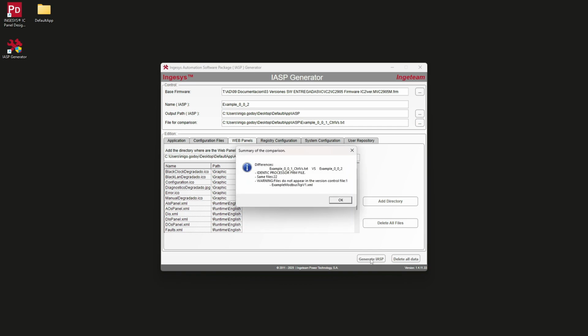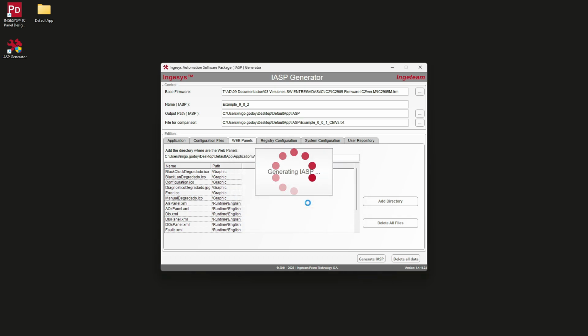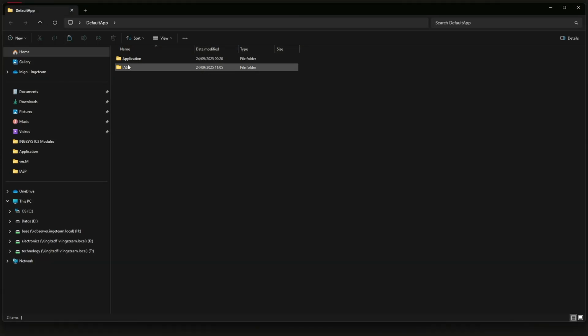In case a file for comparison is selected, this information will appear, indicating what has changed from the last IASP. The IASP is generated within the selected folder, and it's ready to upload into the PLC.